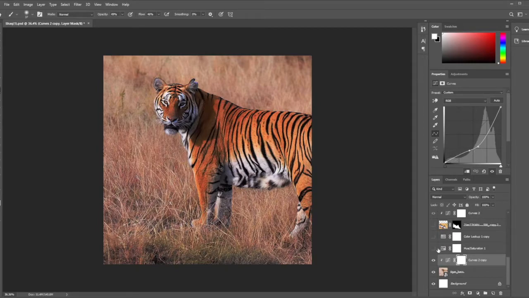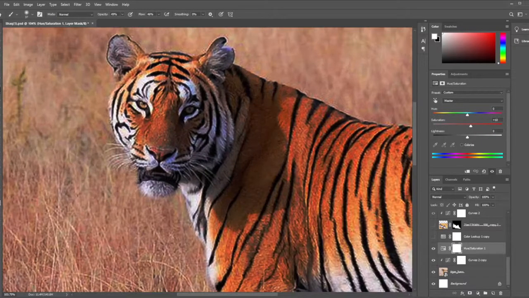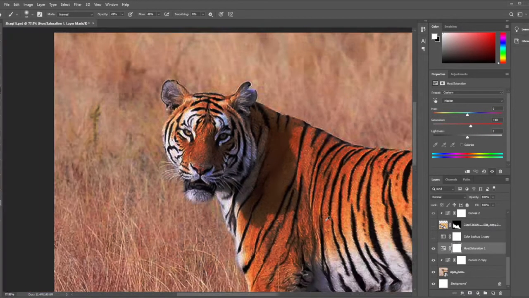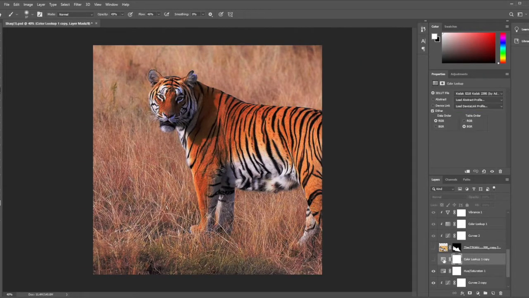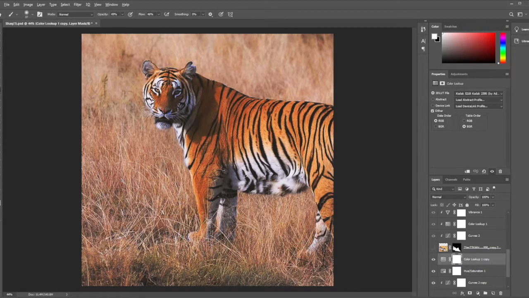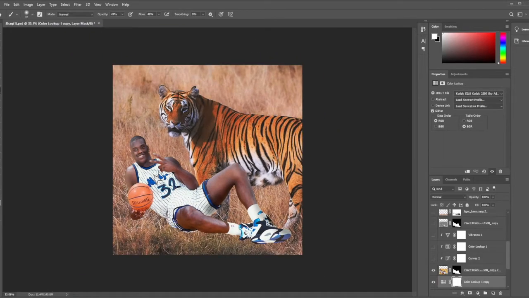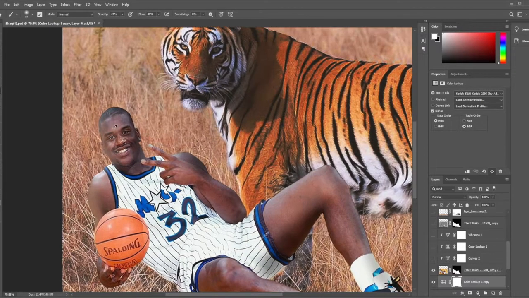Now I added a hue and saturation, just a quite small tad bit, but then it does change it. It's a little bit warmer. Then I added a color lookup on top to give it that, I don't know, that bright look. Then I cropped out an image of Shaq when he played for the Magic, of course.